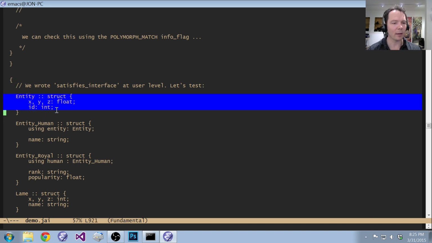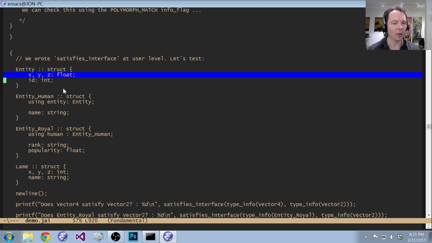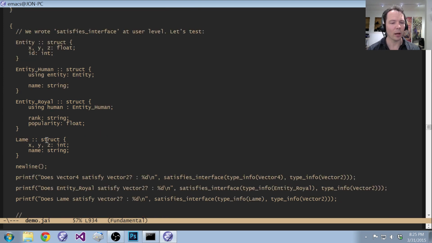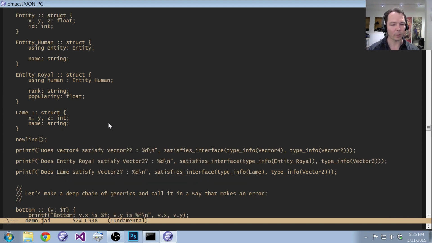Here I've got an entity that's got floats of x, y, and z. Again, I've got some derived classes like human and royal, so that's in the same chain as before. And then I've got one called lame that's got an x, y, and z, but they are ints. Now, remember, I've got a vector 2 that's got floats of x and y.